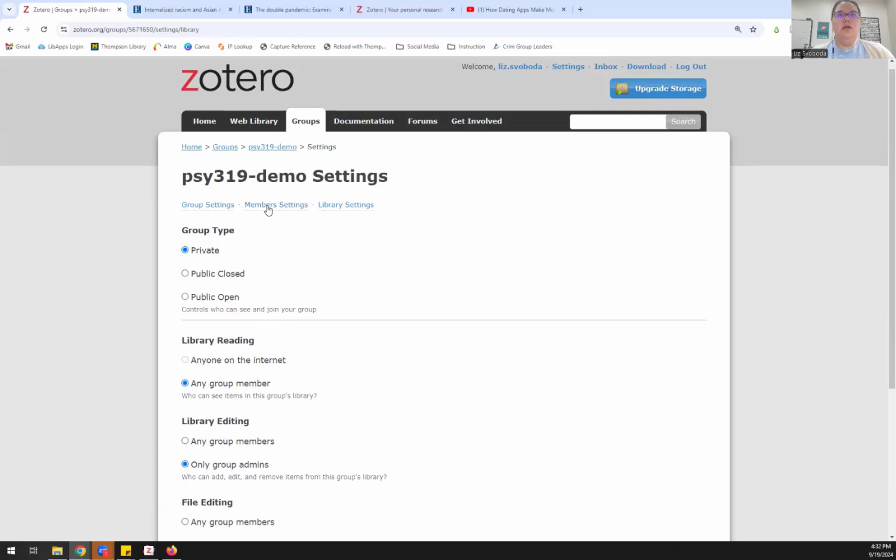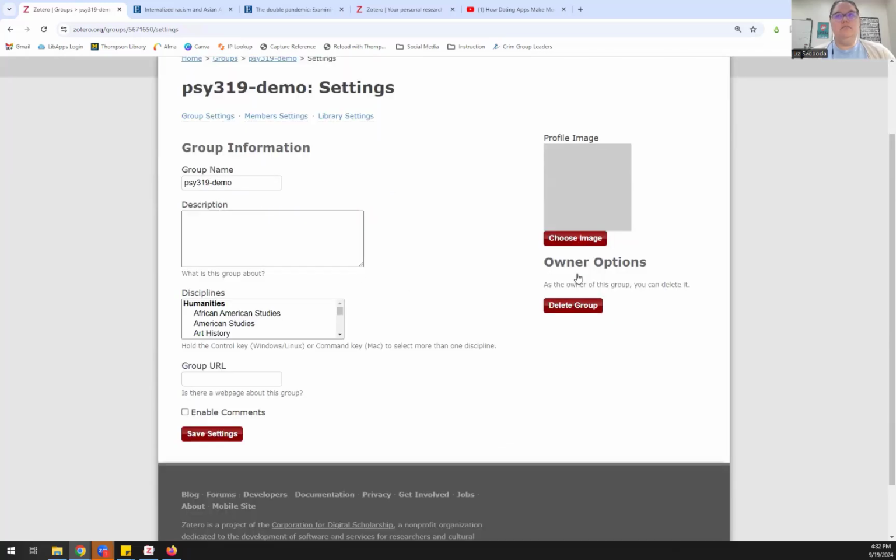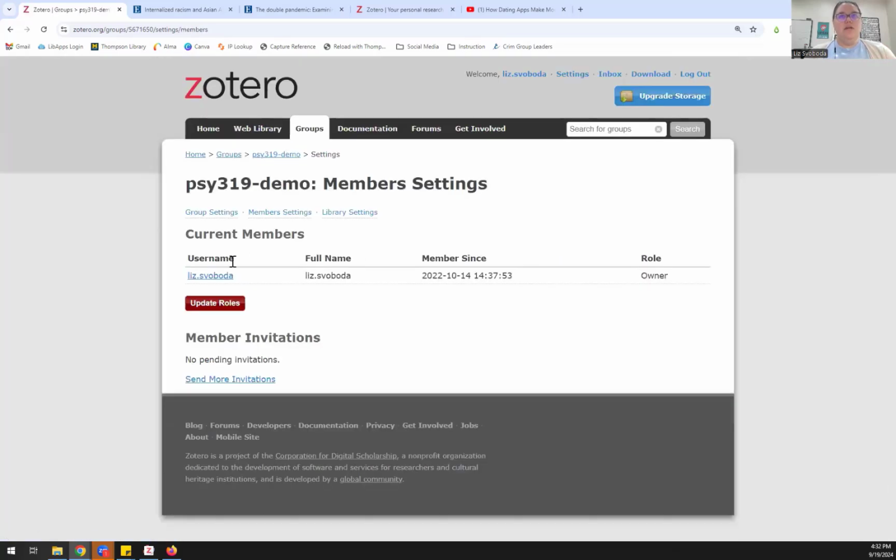And then back in my group settings, I can actually delete an owner. I can add a profile image. And this is where I'd want to put a description in, that kind of thing. In member settings, this is where I would update roles and add people.